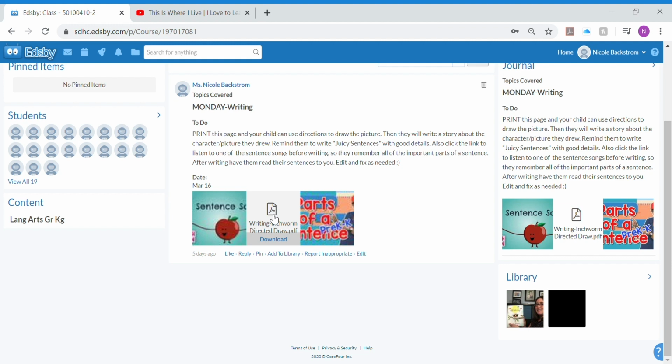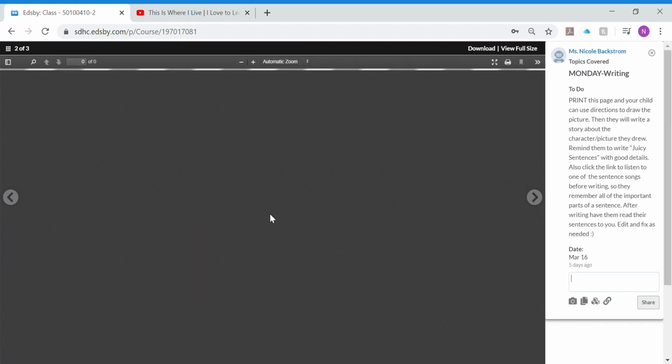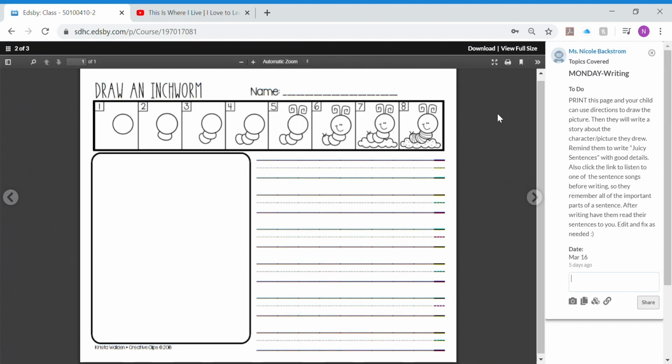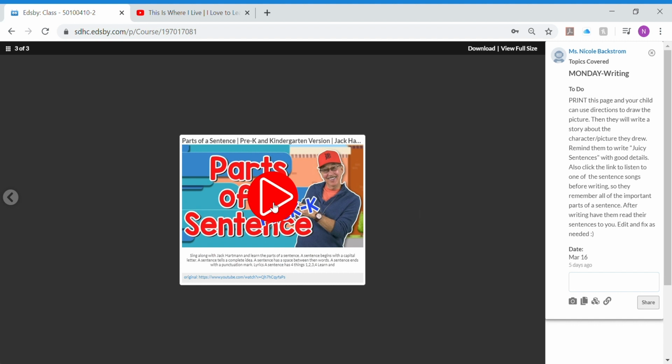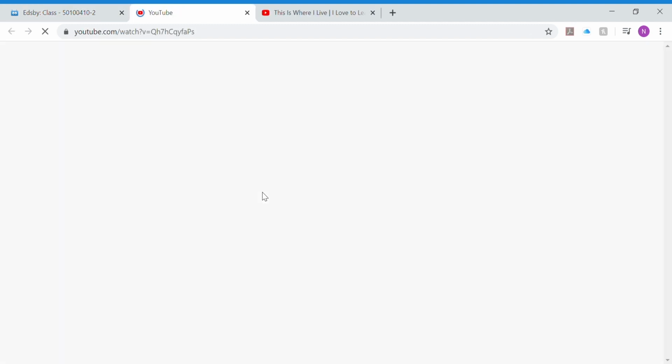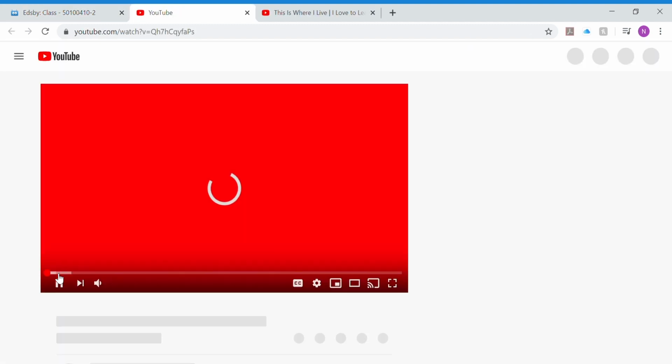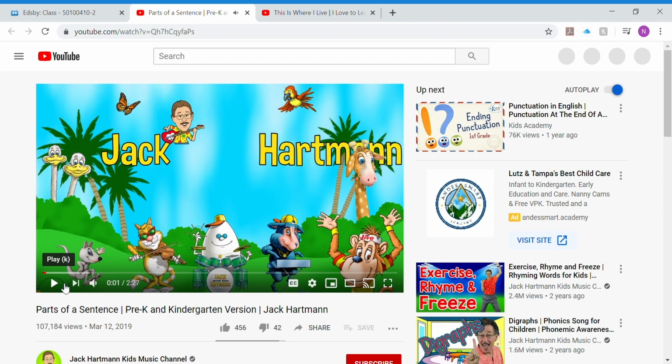When parents or students come on and they click on the document, it's literally going to pull up the document that they need to do. They can either use the screen and then transfer it onto a piece of paper, or if they have a printer at home, they can use this little print button and print it off. They have these little toggles on either side where I can scroll back and forth, and I put a clickable link to a song, and they can click on it, and it goes right to YouTube and comes up with the song that I want them to listen to.